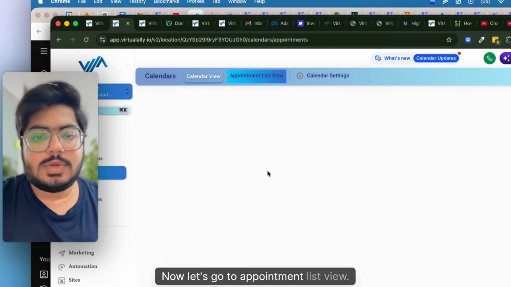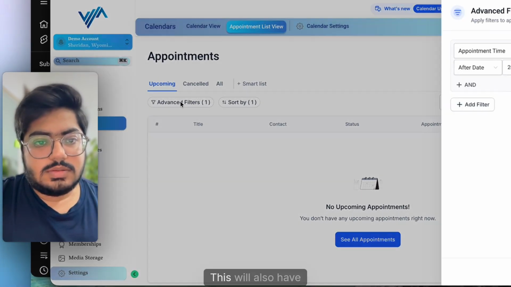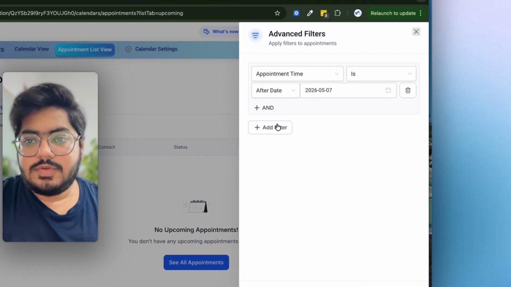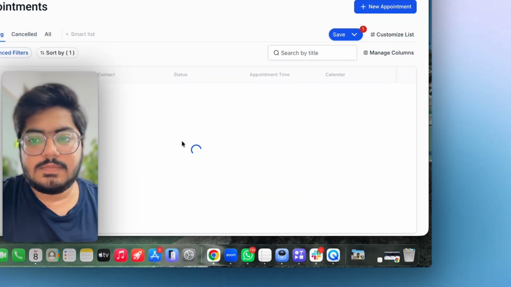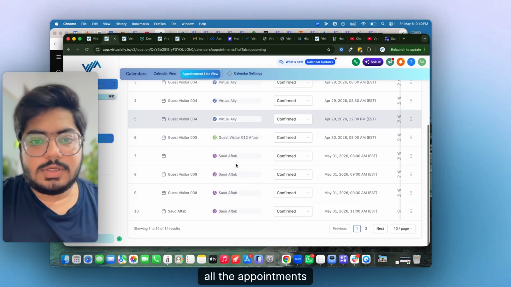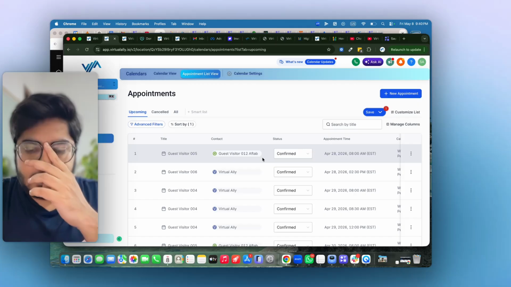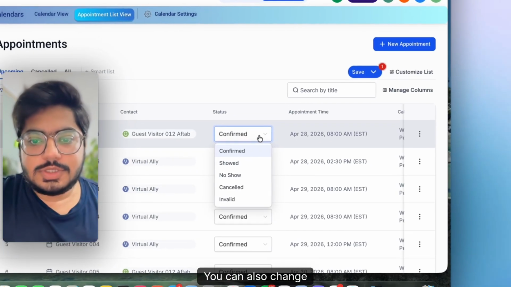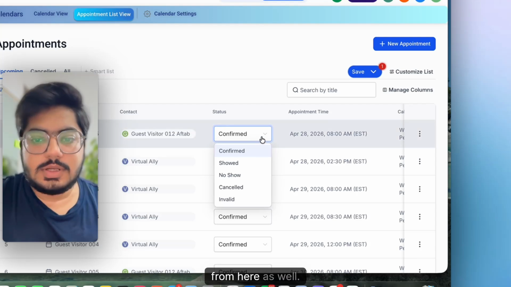Now let's go to appointment list view. This will also have the filters in here. Let's clear this filter out and apply. You see all the appointments will show up in a list view in here. You can also change the status of your appointments from here as well.